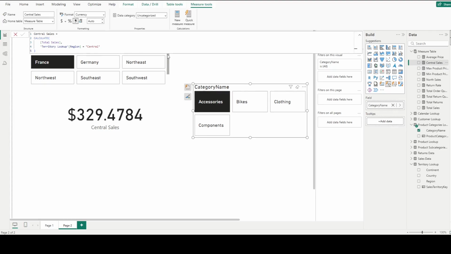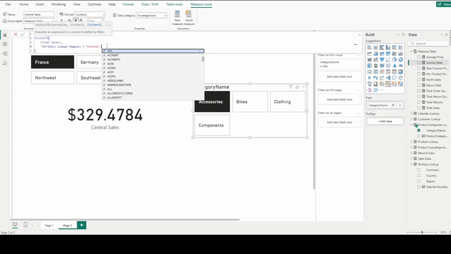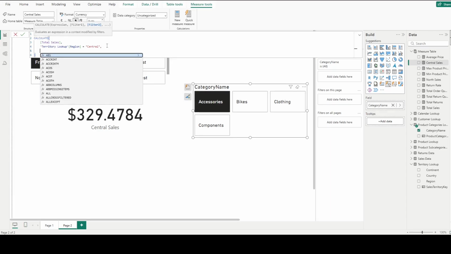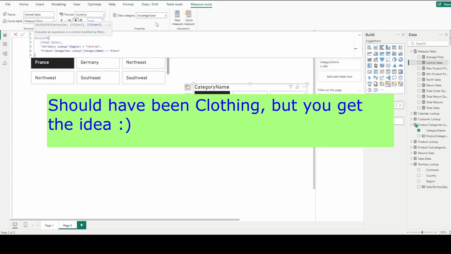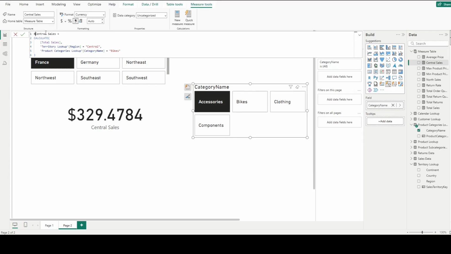Why does it happen? It happens because my central sales does not talk about any filter that would override category name. However, if I now override this and say the category name is bikes, and let me update the name of this measure, I call this bike central sales.